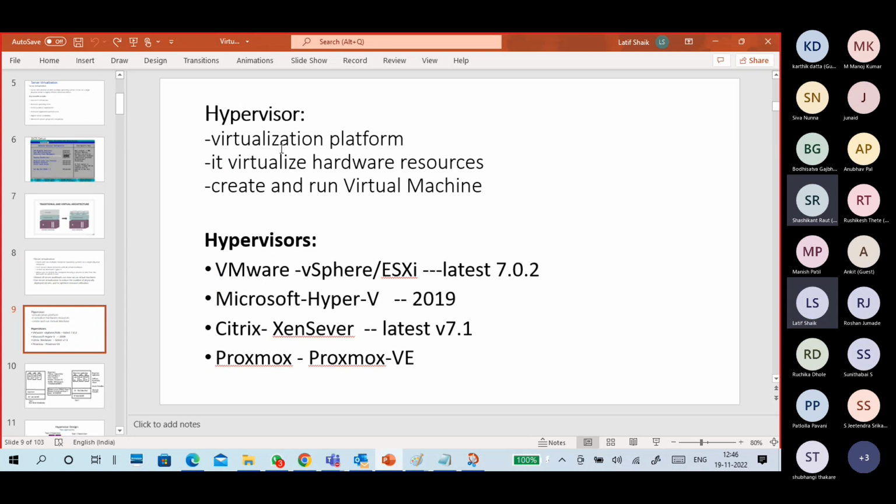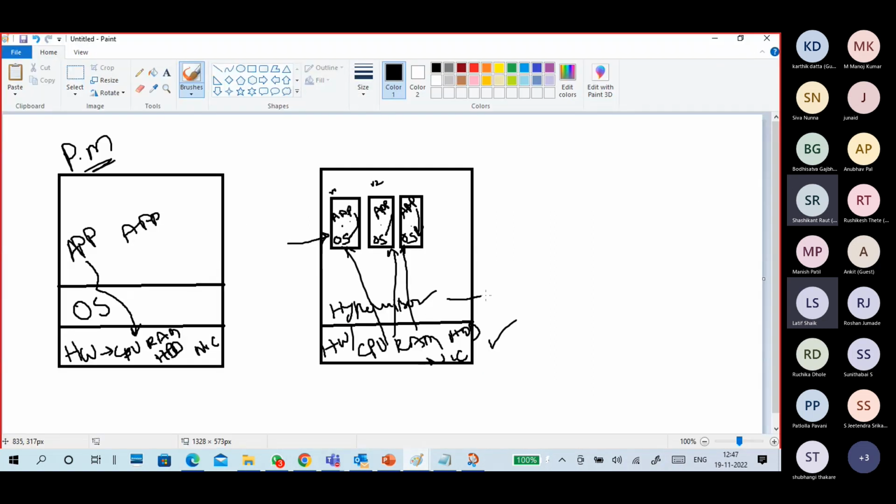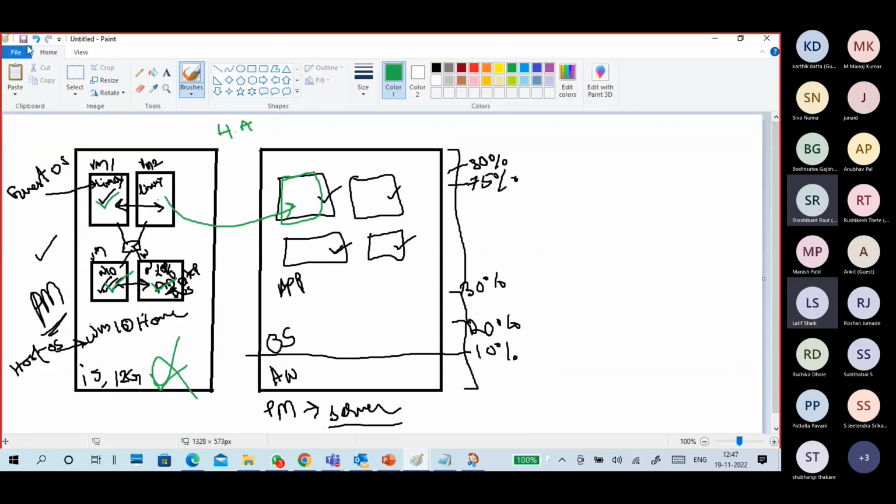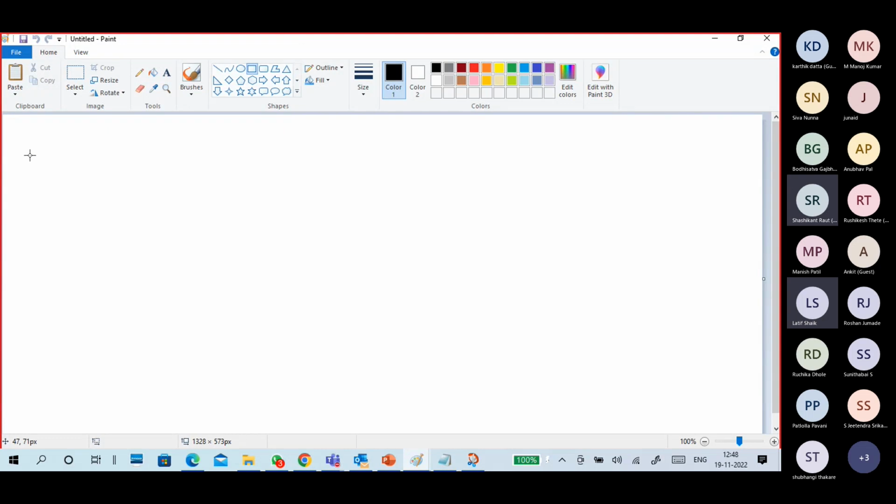So here it is. What is a hypervisor? Hypervisor is a virtualization platform. We can create and run virtual machines on the hypervisor. Different hypervisors are there from different organizations.